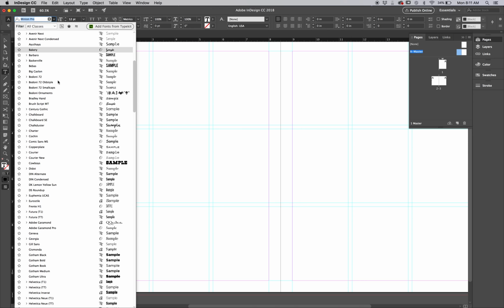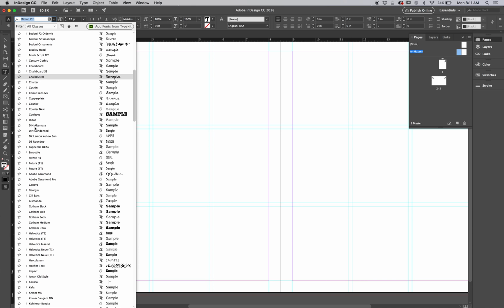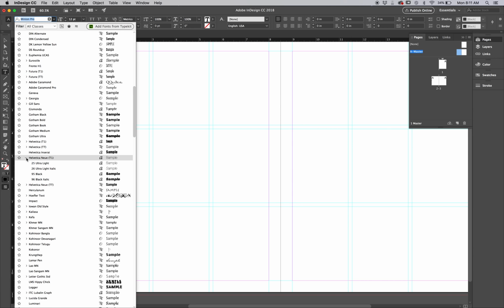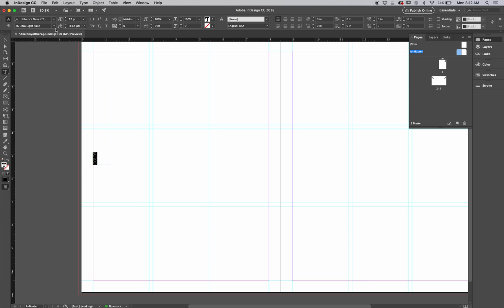You can choose your own type. Personally, I like to go with a sans serif these days. I'm pretty fond of Helvetica Neue, and I'm going to go with not light italic, but light. And then I'll make the font type size bigger.